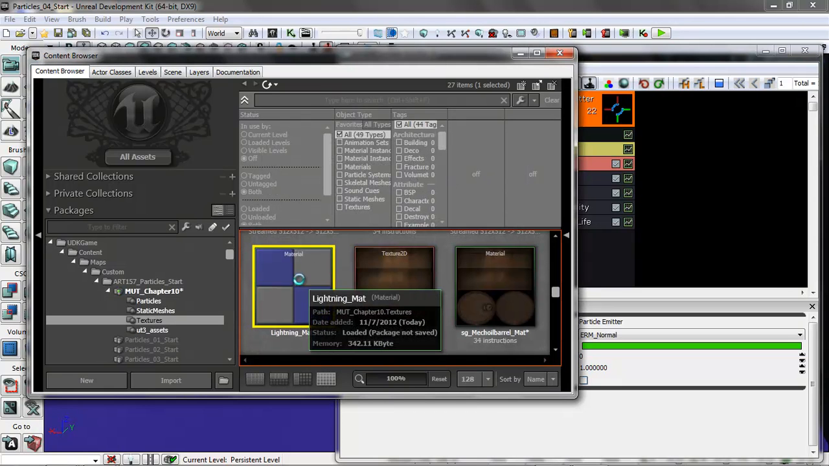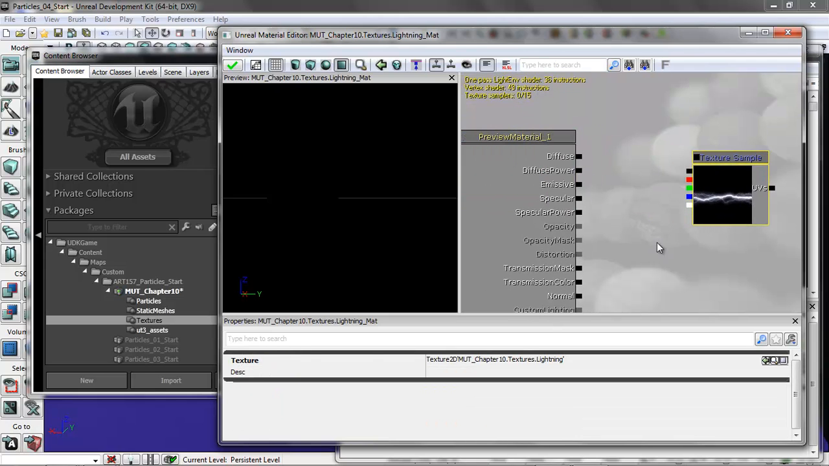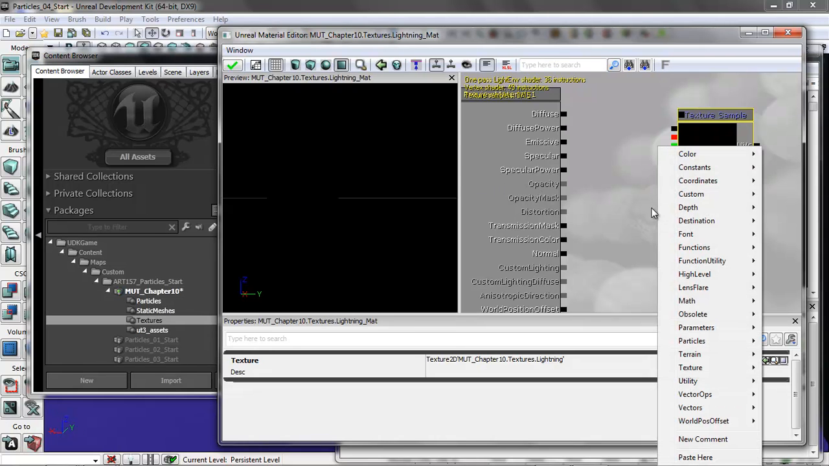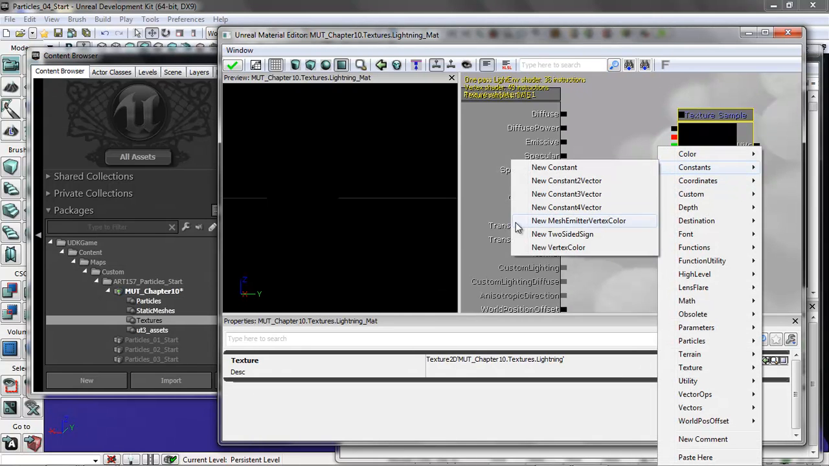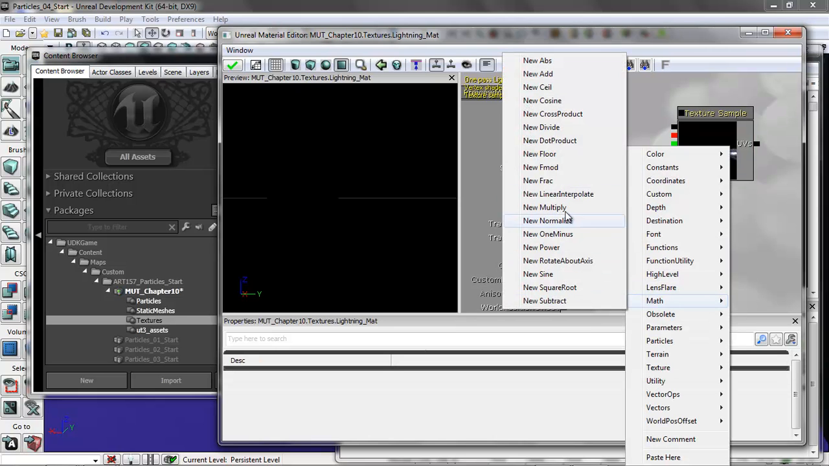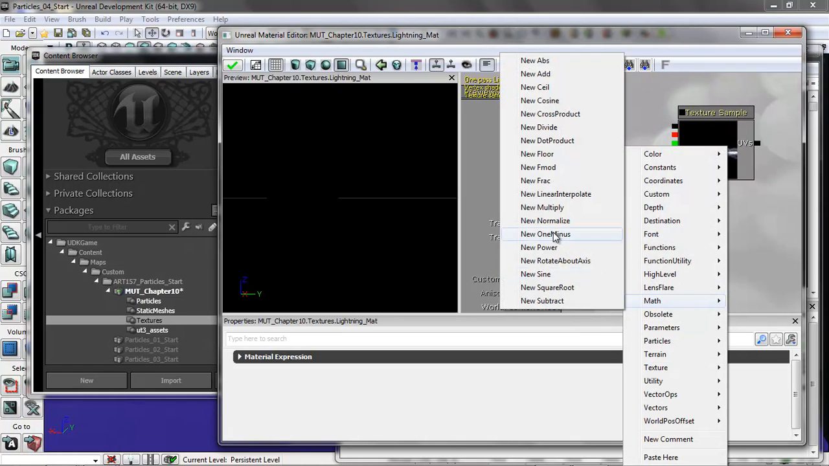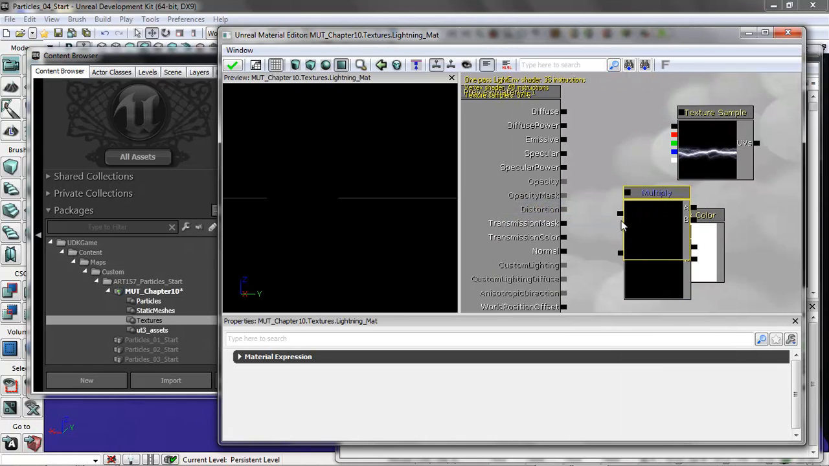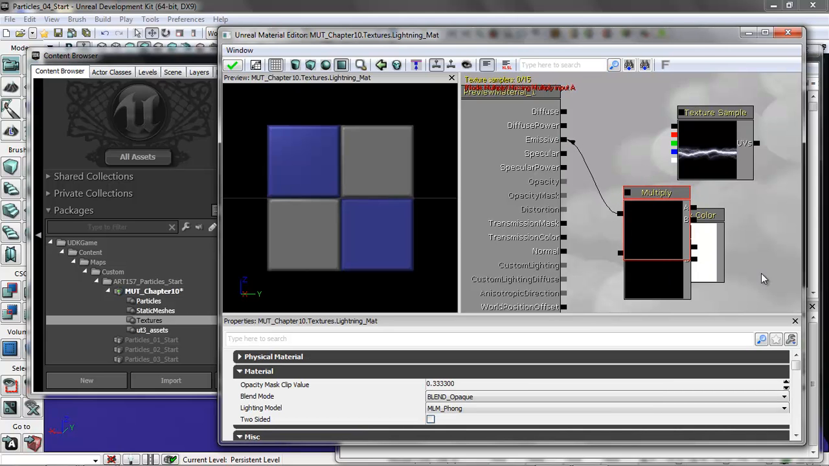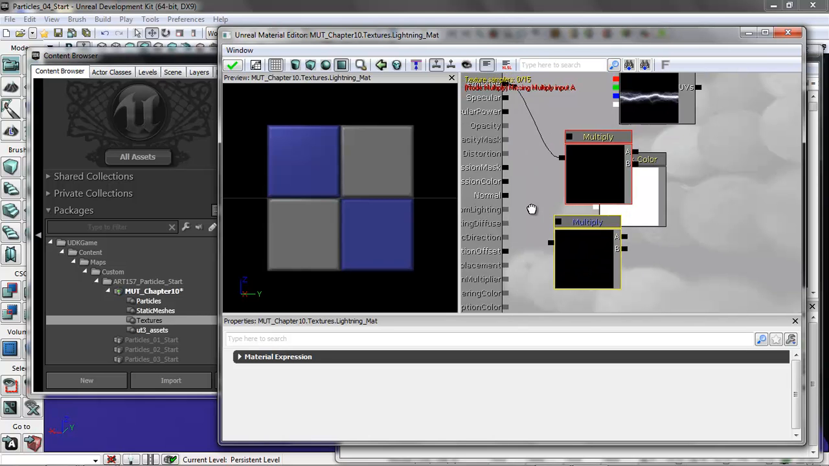Double click to open up the material editor, and you can see we have the texture sample that came in, and we're going to continue doing the same thing we've done before. We're going to add the new vertex color, and two multiply modifiers. Multiply, and let's just do it one more time. Multiply, this one's going to go to emissive because we want the lightning bolt to be illuminated. And this one down here is going to go to opacity.